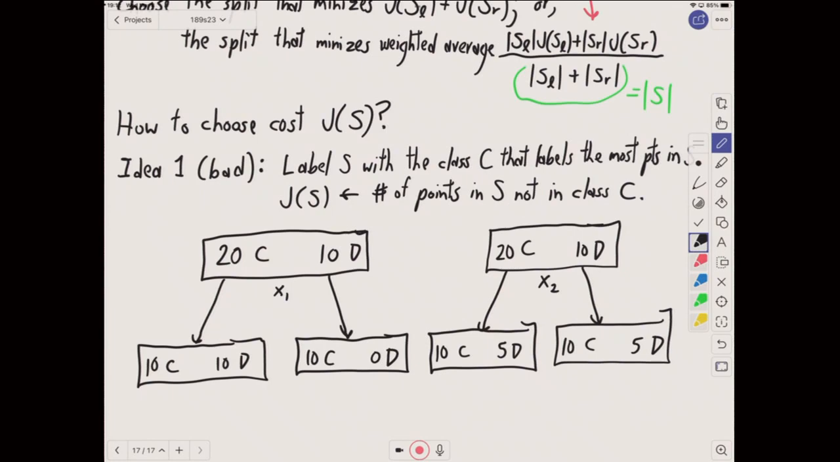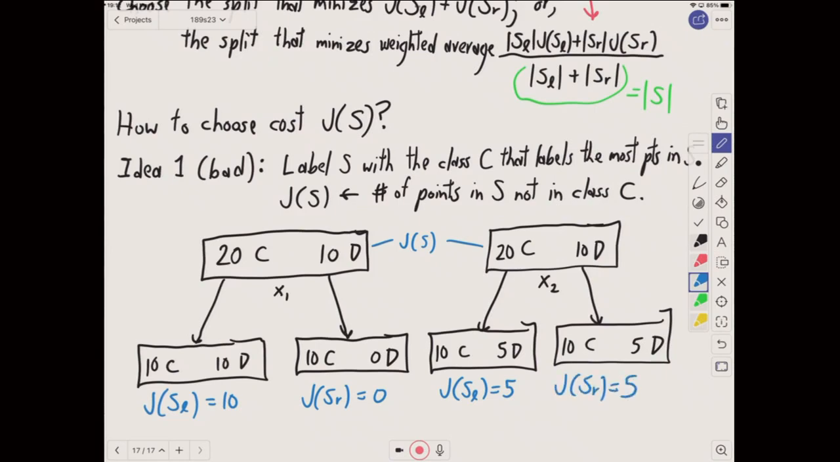All right, so the parent node has 10. So the majority is class C, but there are 10 in class D, so that's the cost. Look at the children of the left split. The cost of this left child is 10. The cost of this right child is 0. The cost of this left child is 5. And the cost of this right child is 5.